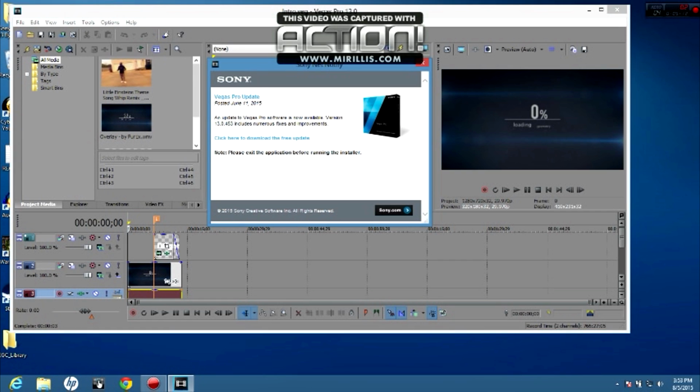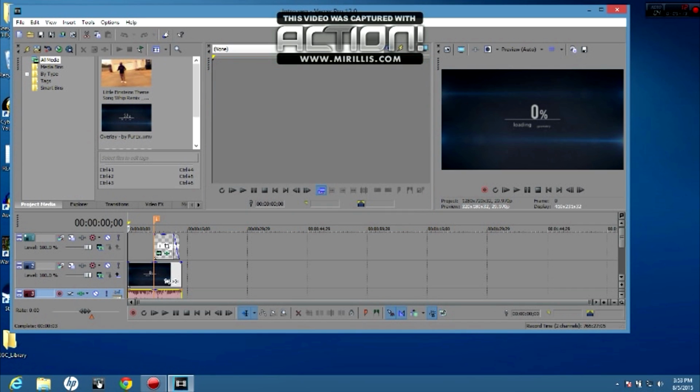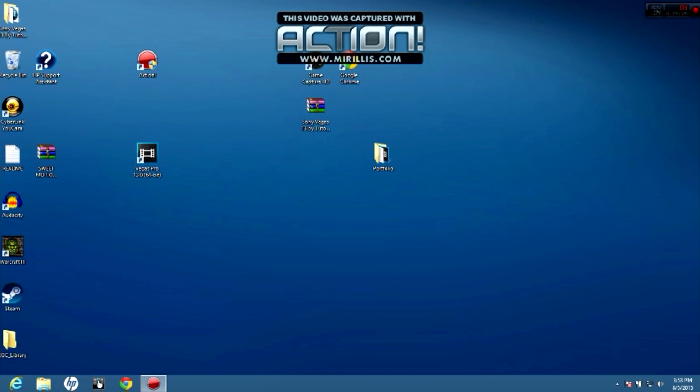It may come up with a prompt; do not update it, because then your patch will not work. So you just want to click the X, and it should exit right away like that. It won't come up with the prompt saying, do you want to buy the full version? So that's how you know you have the full version.